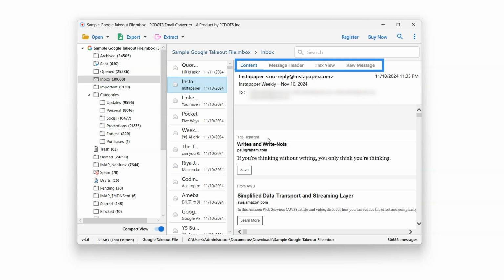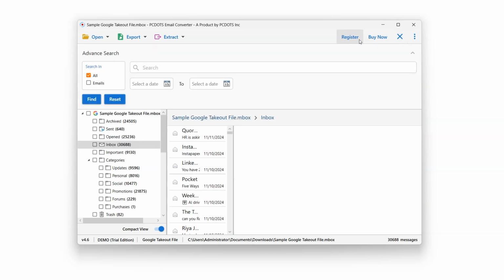Our tool provides users with various preview options, including content, header, raw, and hex views. This tool provides users with two types of search options: folder search and advanced search. Let's see the advanced search option. Click on the magnifying glass icon. This option allows the user to search the entire Google Takeout file, including emails.